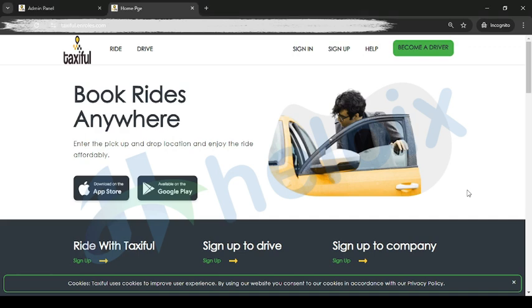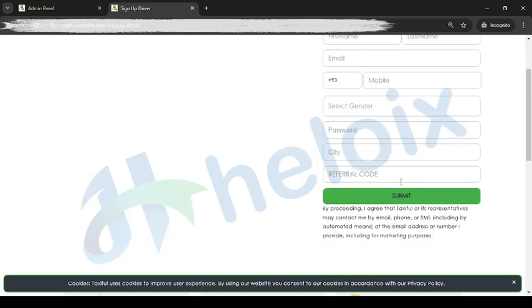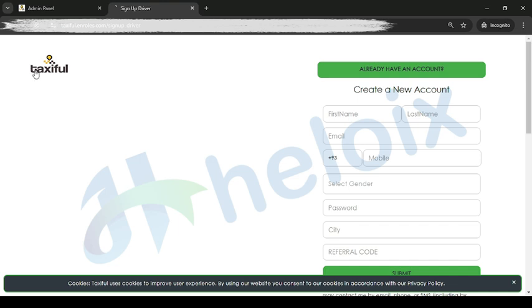Hello team, so this is a taxi solution which I am going to show you. So this is the front end. Here you can easily sign up as a driver. Let me show you all the things, like you can sign up as a driver, or we have other sign up forms as well. Let me show you all the forms.